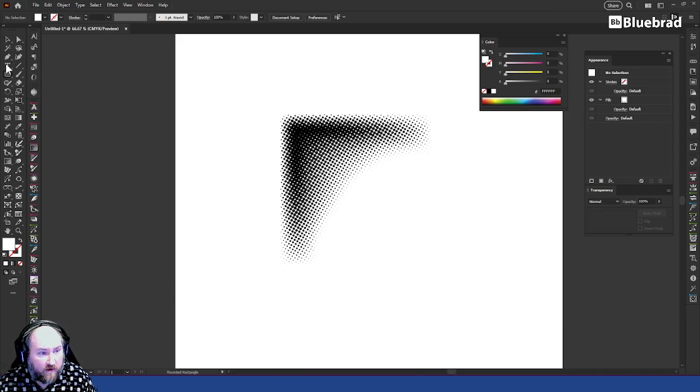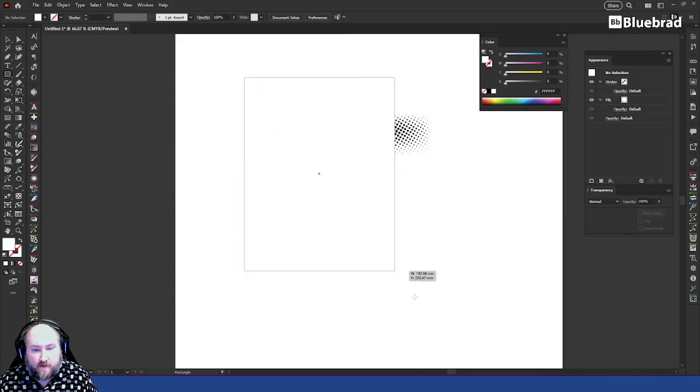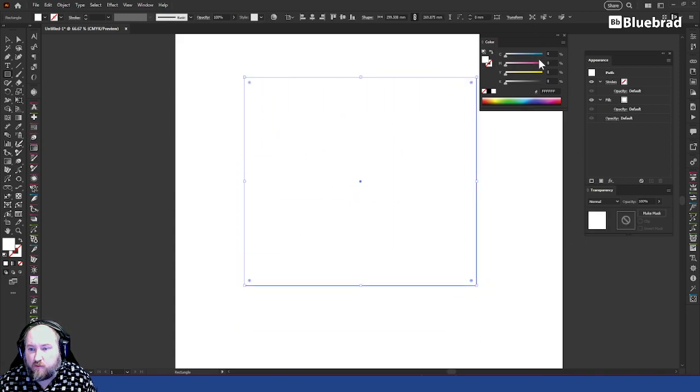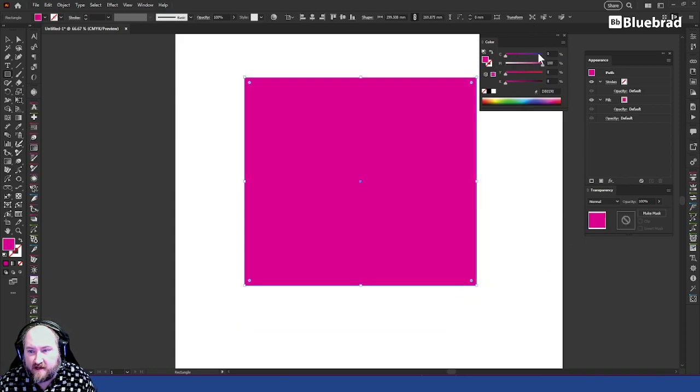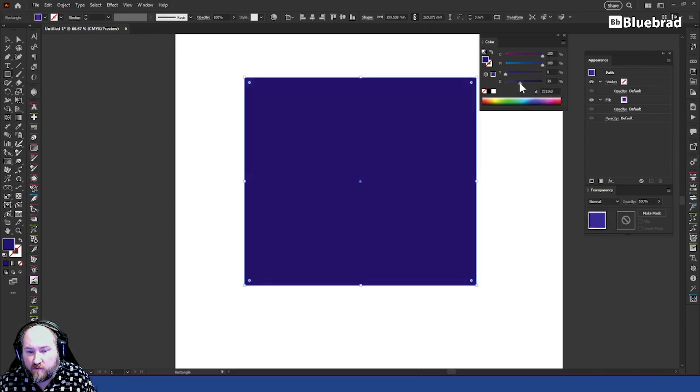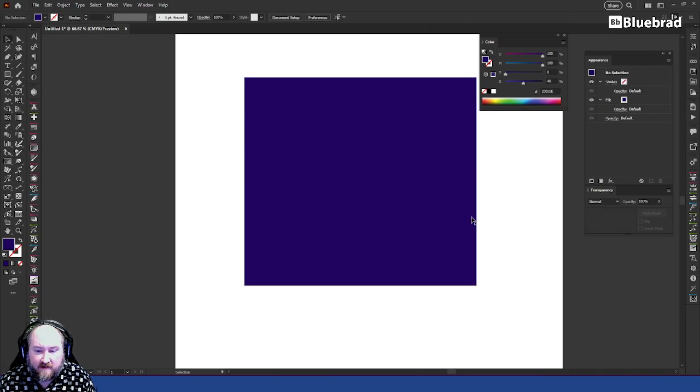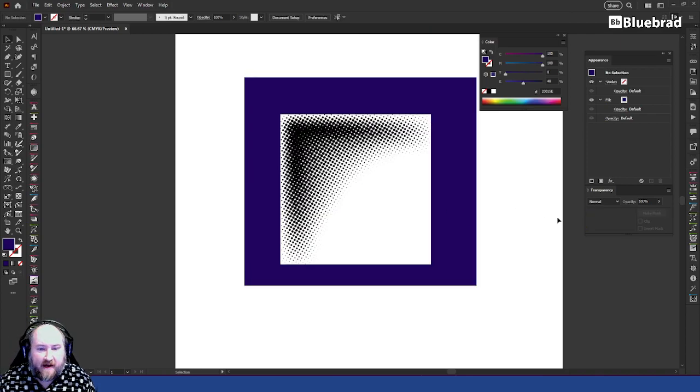Now what we're going to want to do is create our solid color, the color that we want the gradient to be. So I'm going to create my object, and I want this, let's say, to be purplish blue. We'll go really dark so that way it's nice and dark on the screen. I'm going to send it to the back. Now, the only thing I want to show are the dots.